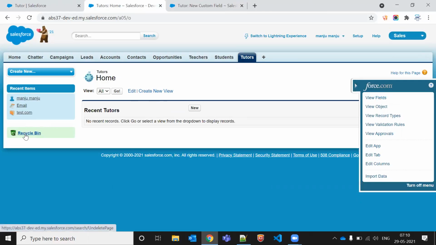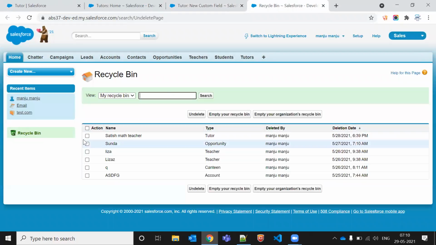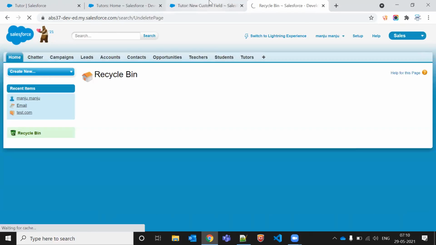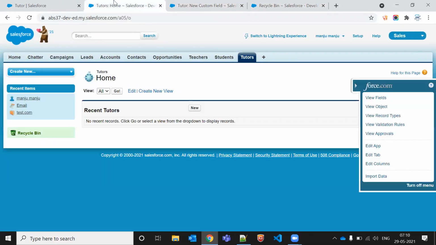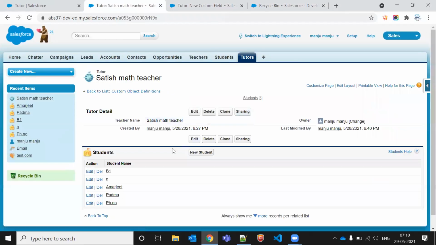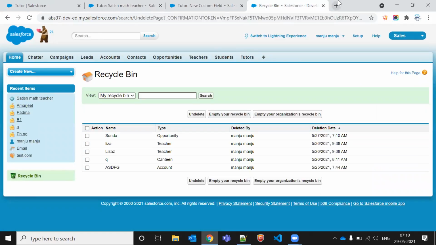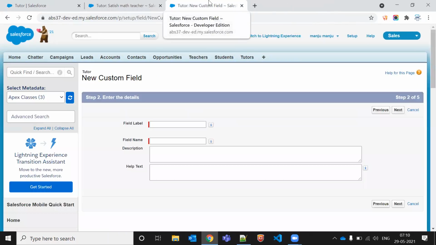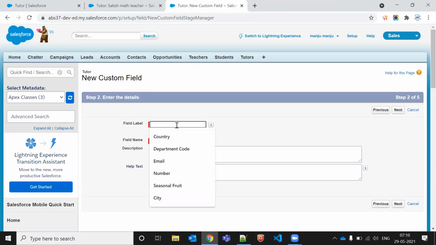So first let me go to the recycle bin and undelete the records. So only code has come here again. Okay, so now let's do one thing. We were creating a roll up summary field here. On the parent object, generally we create a roll up summary. Total.